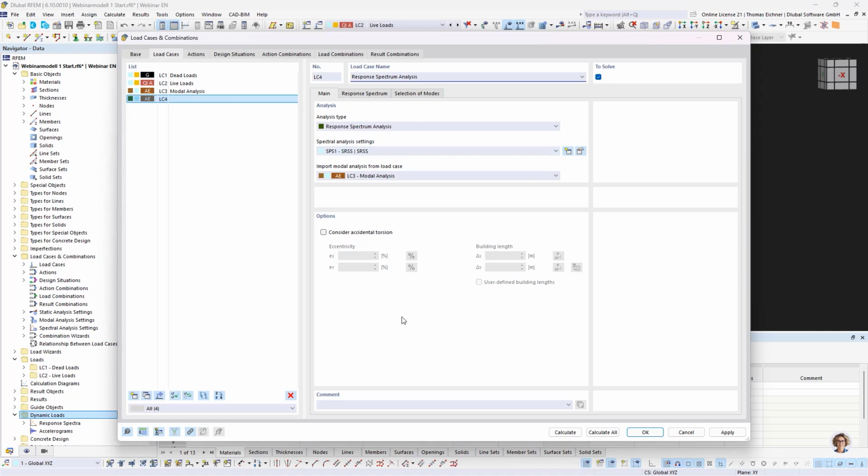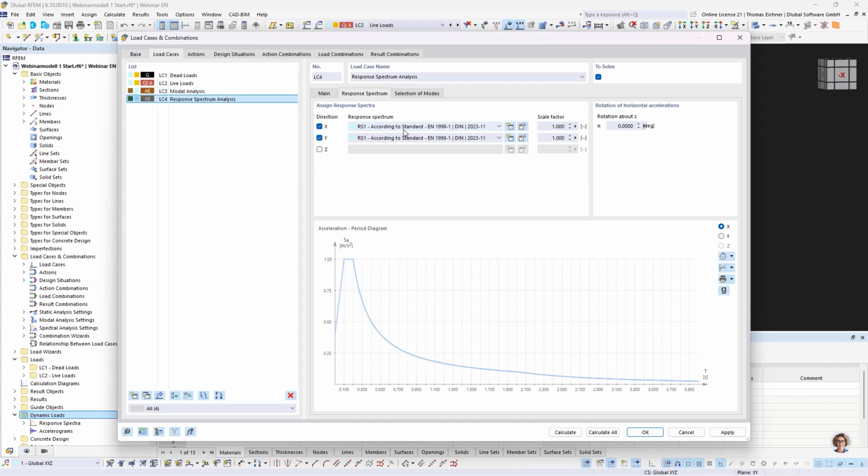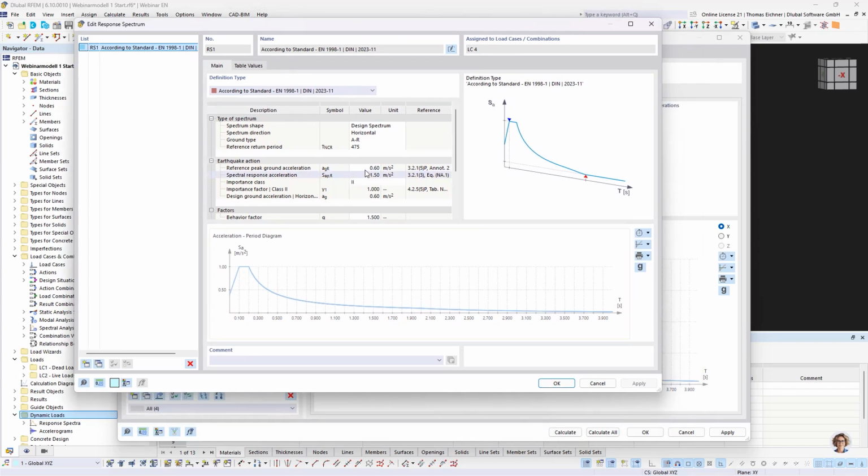So within the response spectrum analysis, we almost always need to consider accidental torsion. So I will just directly activate it here, 5%. That's the way to go. We will go for response spectrum right here. And we can quickly look inside. There we have an agR value of 0.6. We have a ground type A.